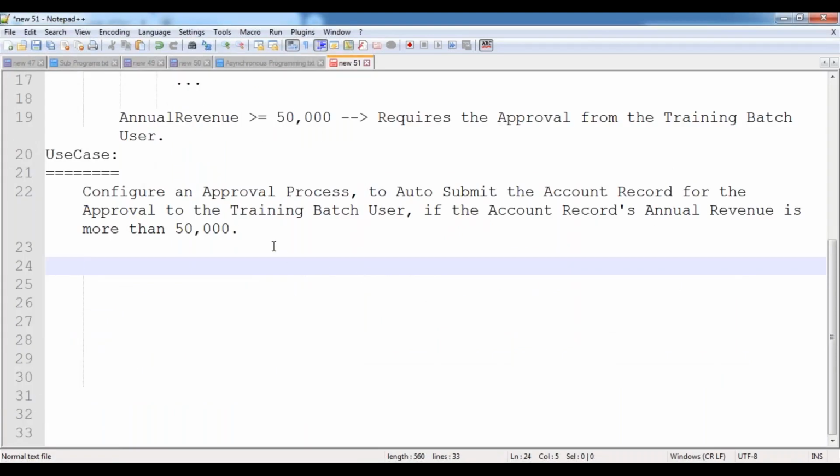Then how can we do this? Now let's see practically. Here I will show you how we can submit the records automatically for approval. For that, I will use a different feature called Process Builder. Through Process Builder, I want to submit the record automatically. I will show you both the concepts, both the processes, practically.